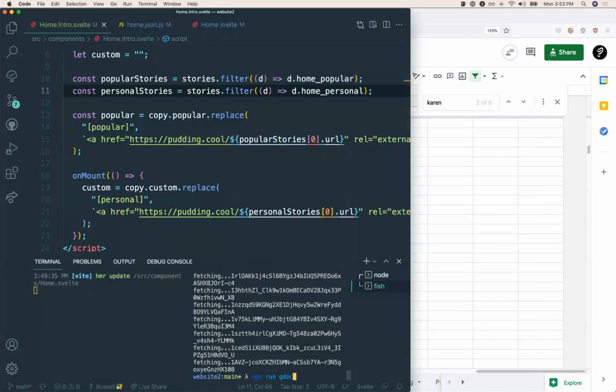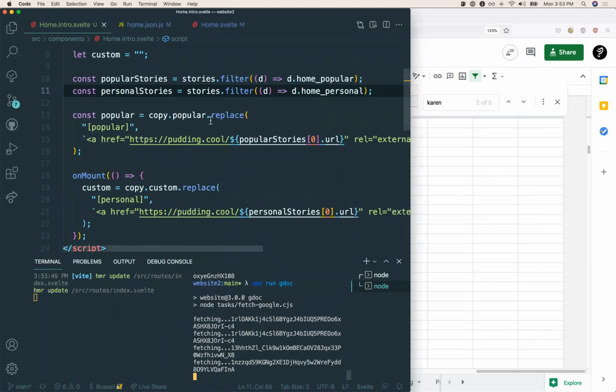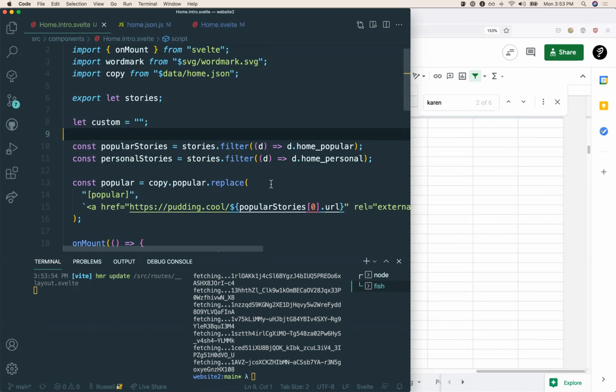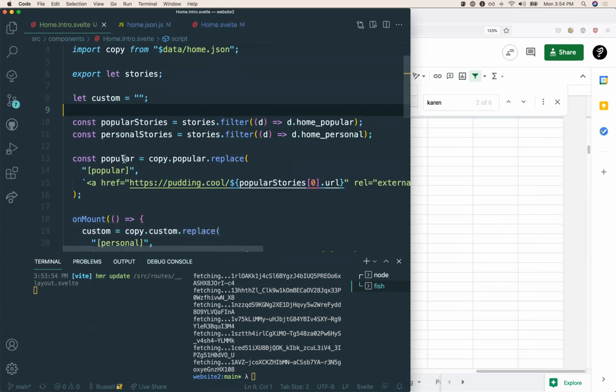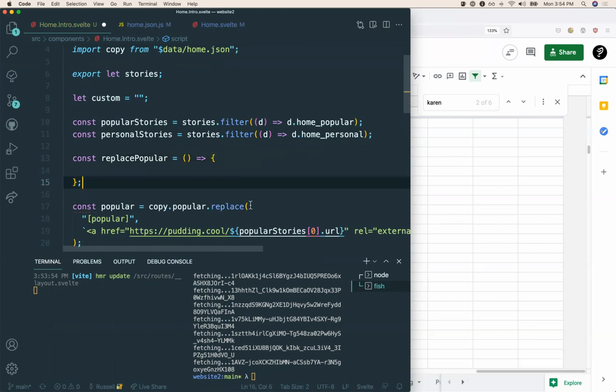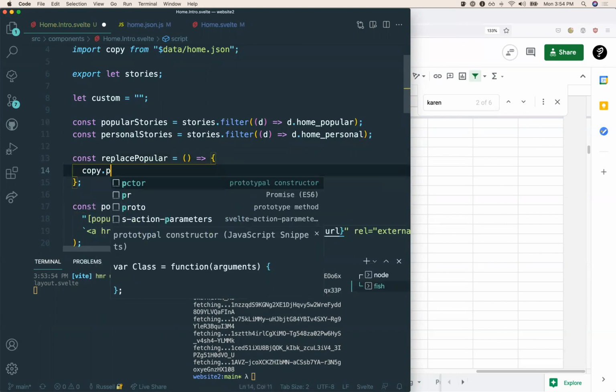Back to the code. So we want to make some functions here. I'm going to do them in the component for now. I'm not sure they're going to be big enough to necessitate their own file. We'll see. So you just basically want to repeat this for... Const replace popular function, and what it will do is a copy dot popular dot.